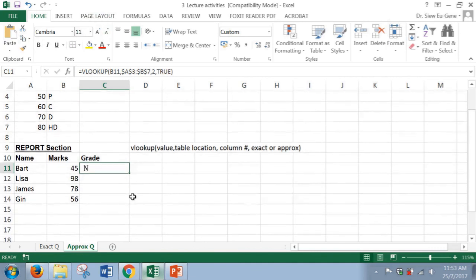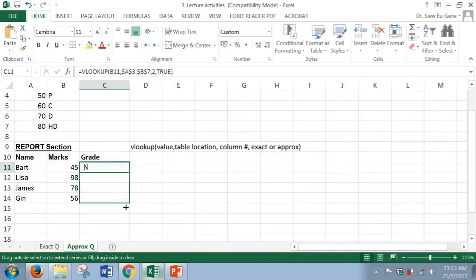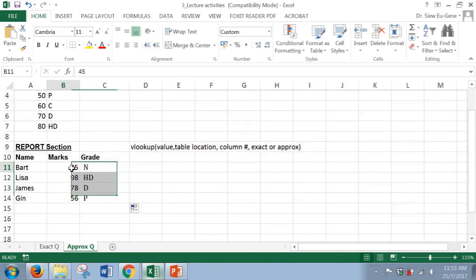Now I'm going to just copy down, go to the edge of the box, copy down, and you'll get the grades. So now it will automatically change when you enter the mark. So if Bart gets 66, it will be a credit. If he gets 44, it will be a fail.